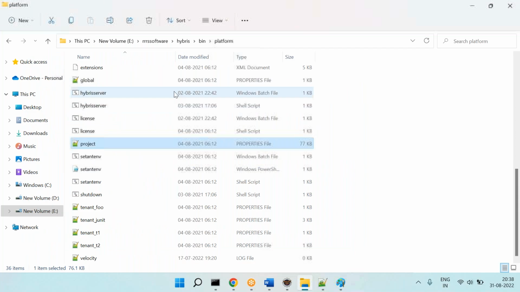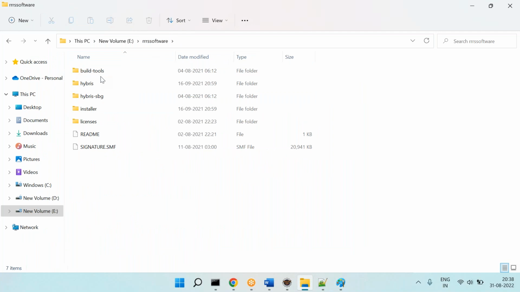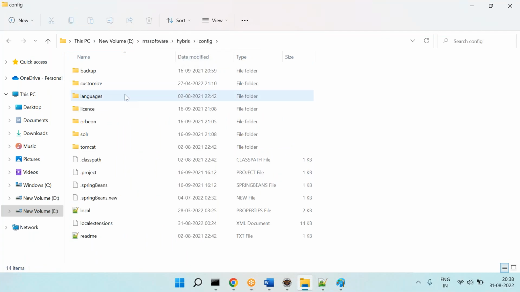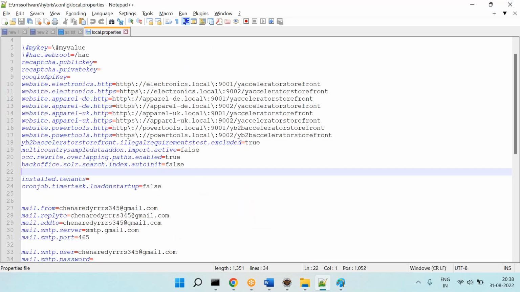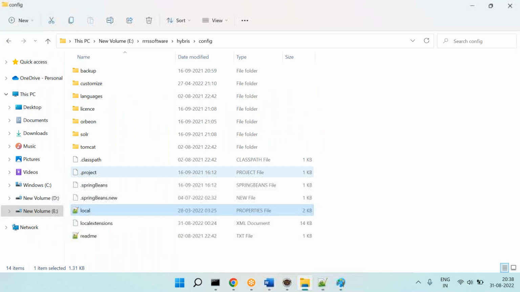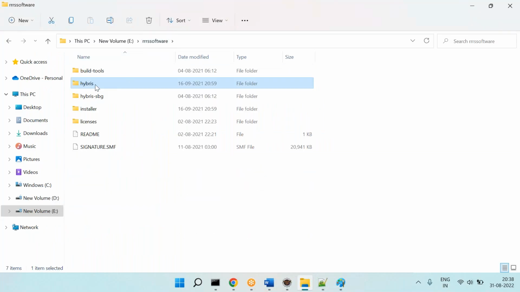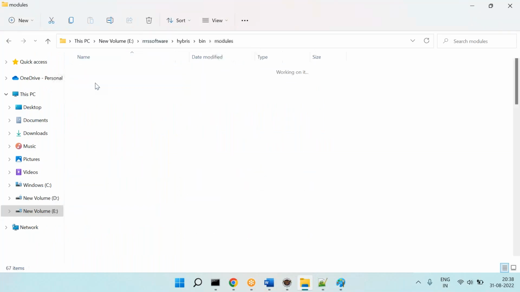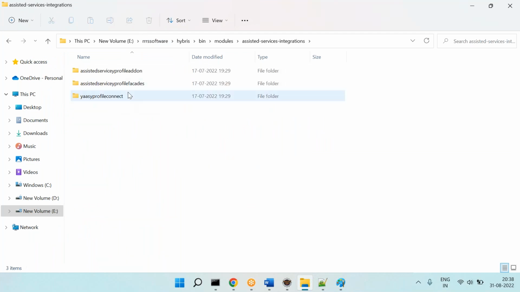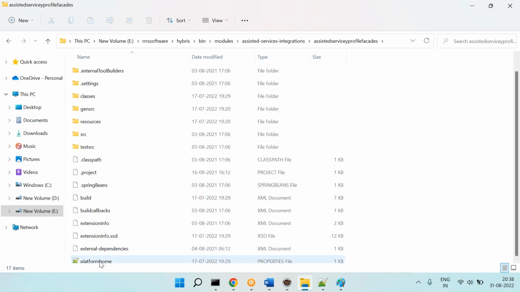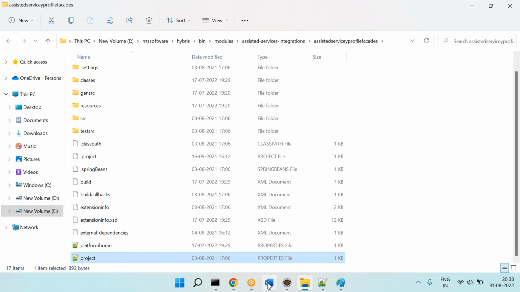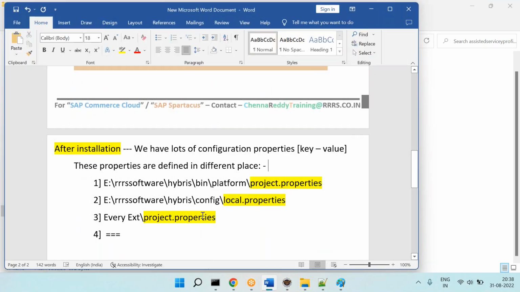Similarly, you can go to software, you can go to config. In the config, you have a local.properties. So here also you have properties, like reCAPTCHA properties, website properties, cron job properties, mail properties. Similarly, you can go to any extension. In SAP Commerce, code is written inside the extension. So these are all the different extensions. You can go to any extension, there is a project.properties. Like this, these properties are defined in different places.